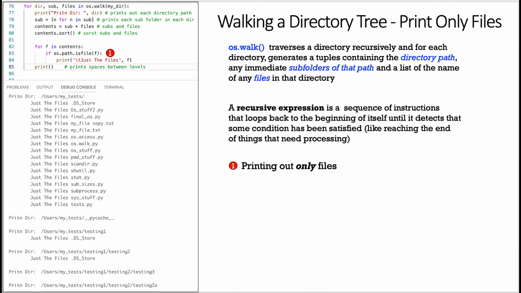And recursive in this context, or a recursive expression, is a sequence of instructions that loops back to the beginning of itself until it detects that some condition has been satisfied, like reaching the end of the things that we need to process. Okay, so with that, we'll look at this code on the upper left-hand side.